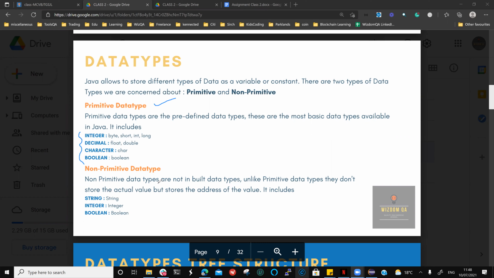Second type is non-primitive. Non-primitive data types are also data types, but these are actually Java classes, which were sometimes built on top of the primitive data type concept. Meaning, you see, I have string over here. String is a data type, and this data type is a non-primitive data type, but actually if you look into it, it's a class.